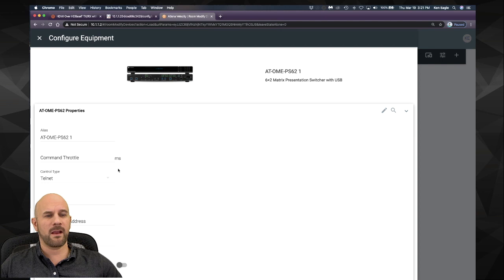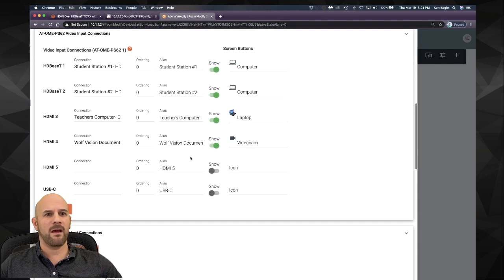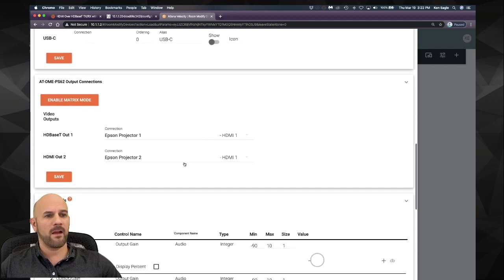I'm going to click on the edit icon on the PS62 so you can see in here that I have a couple of things here. We've got student station number 1 running into HDBaseT number 1, student station number 2 running into HDBaseT number 2. I have the teacher's computer connected in here to HDMI. I also have the document camera connected into the other HDMI input. And I have my two projectors running to outputs 1 and 2 of the matrix outputs on the PS62.